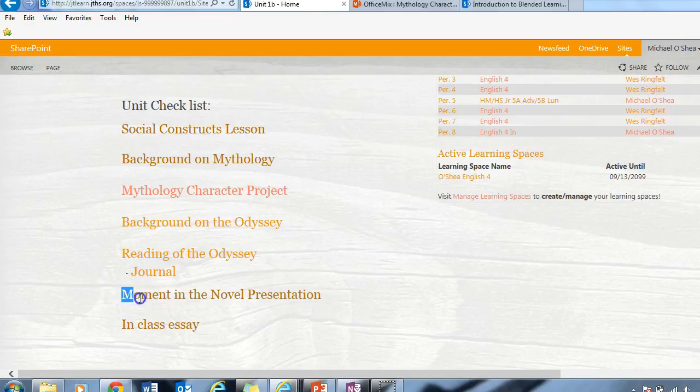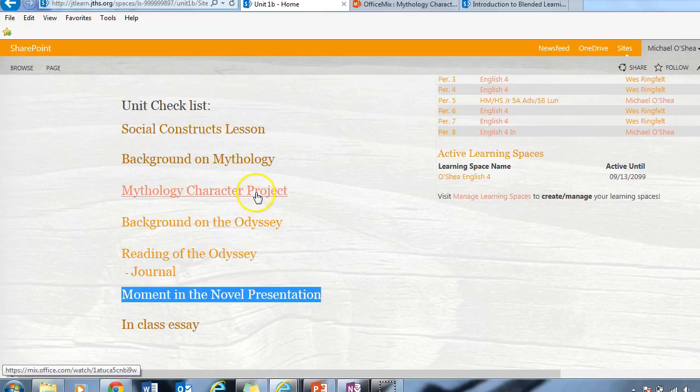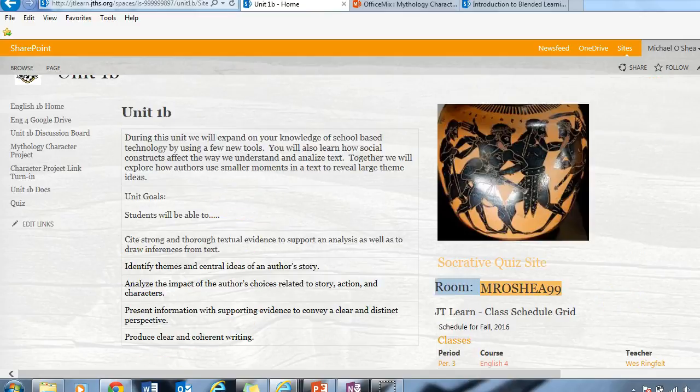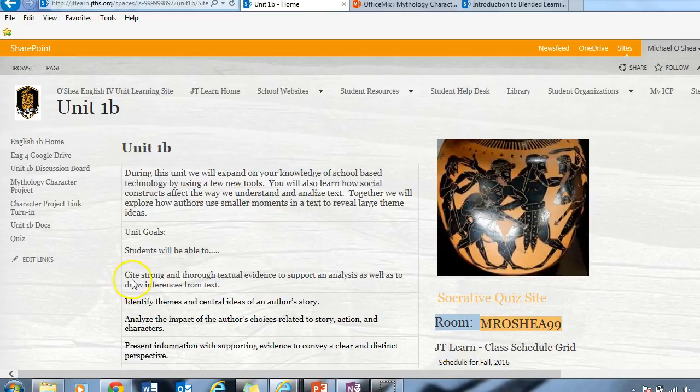And you see, here we'll have a link to the Moment in the Novel presentation, which again builds off this mythology character project because they will get feedback on their presentation skills. They'll have to do another short, 1-minute presentation, and then they will complete an in-class essay. Again, most of these sheets I have completed. Again, I don't feel comfortable uploading them until I get to know the class to see what changes I need to make.